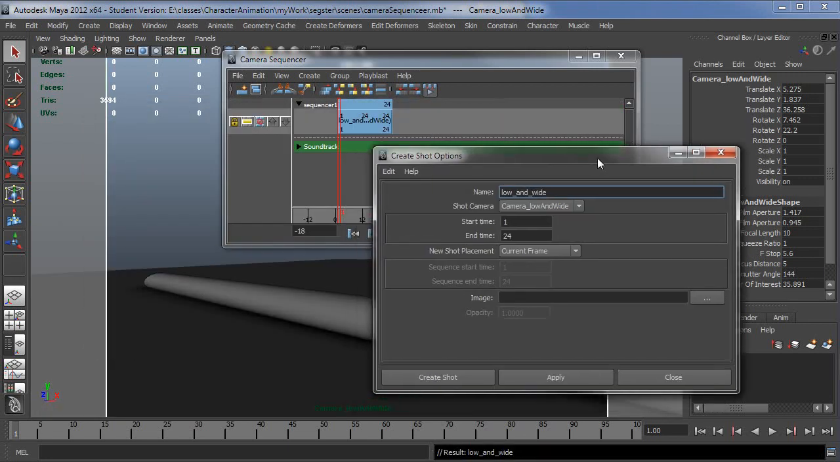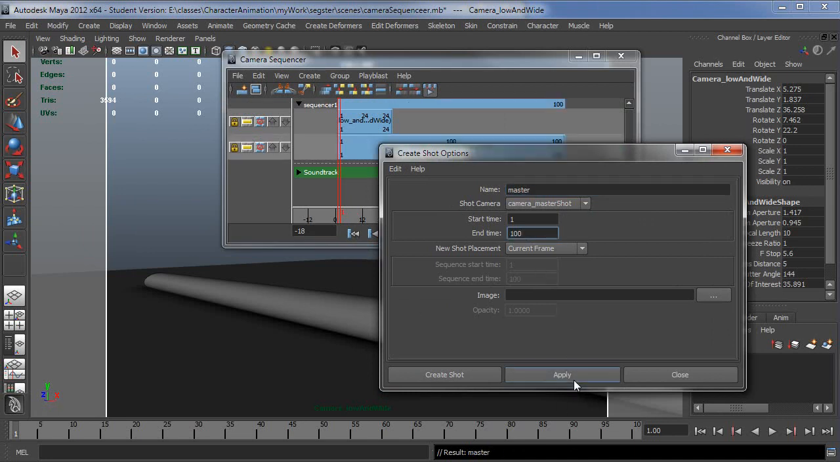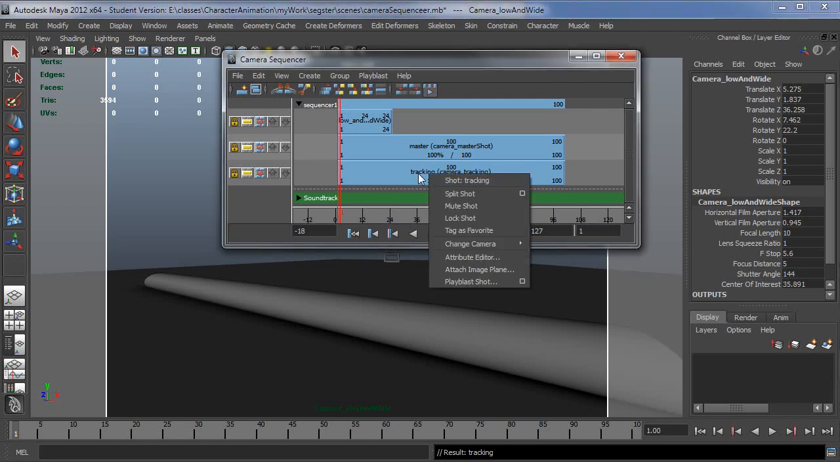So I just wanted to point out that one little quirky error as well, and then I'll just make the rest of these. So master, and this one maybe I'll make it the full length, and then set up tracking, set that camera to tracking, and click create shot just to close the window and make the shot. Incidentally, if you had the wrong camera attached here, then you can right click and just choose change camera. Easy as that.